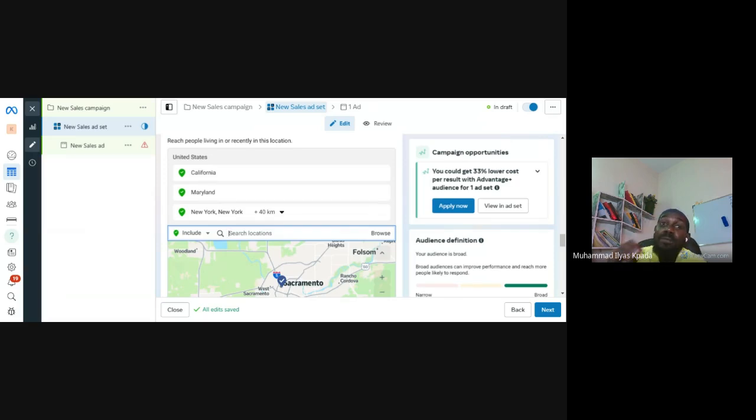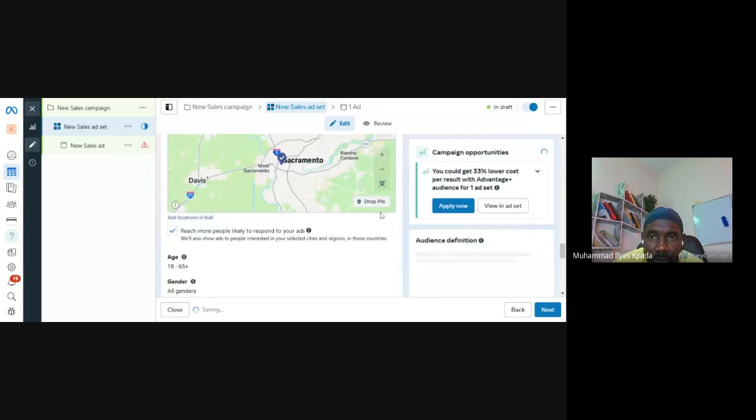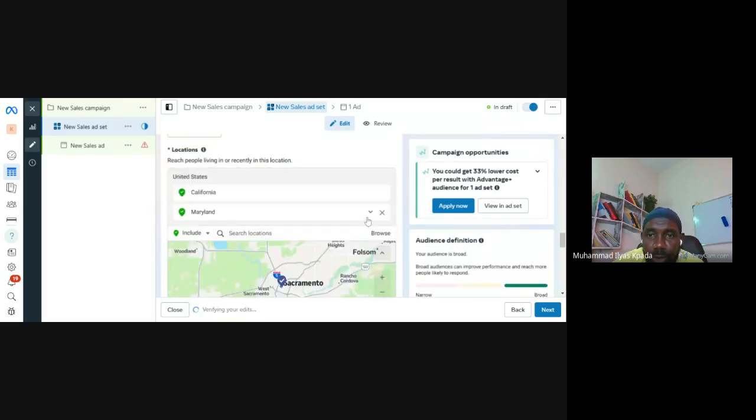Then the next thing is based on interest. It does not mean that you can only choose location at a time. Remember there are three options: based on location, based on interest, and based on ad copy. So you can combine all of them to give you more results. So let's go to how to target based on interest.